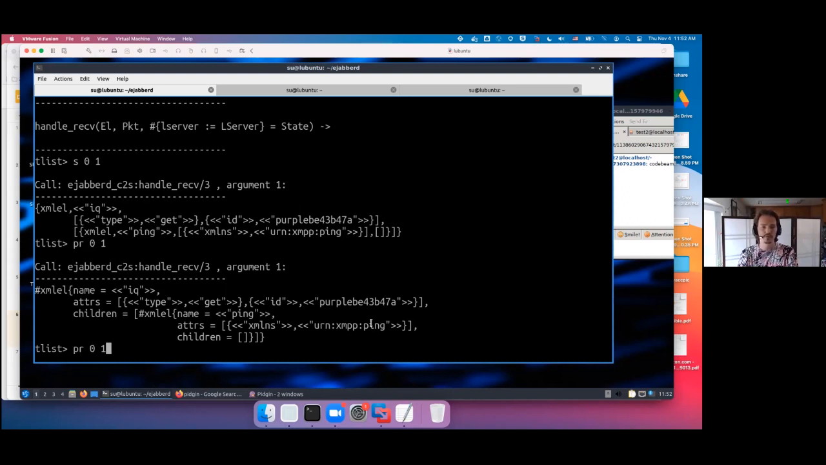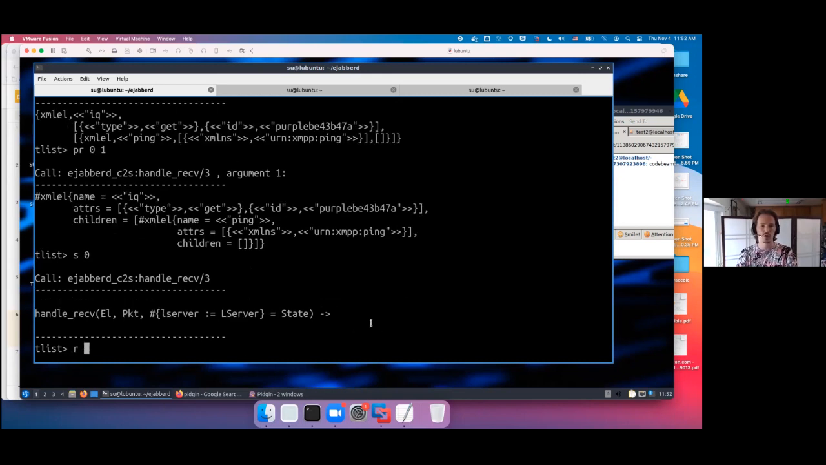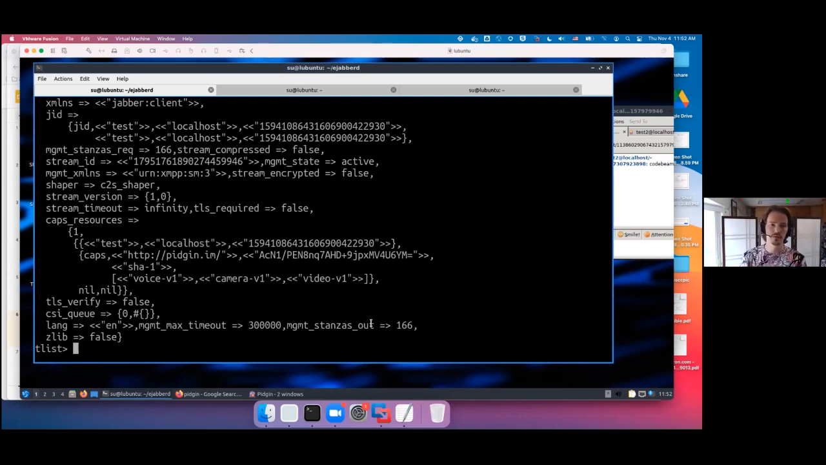I can also see what this function returns. So I can use R for return and say I want to see what this method returned, and this is the return value. Nothing too complicated, but very simple and straightforward.